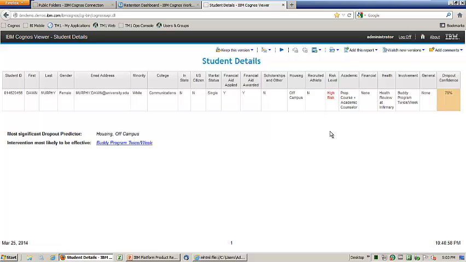So in addition to being presented with the student details here, Cognos via SPSS is telling me that the most significant dropout predictor here is housing, and that the student lives off campus. So at any given time, there are multiple things that we can do to retain this student. And what SPSS recommends as the next best action, the intervention that's most likely to be effective, is a buddy program twice a week. So this is the program most likely to be effective that we can apply for this particular student to keep the student from dropping out from the first into the second term.